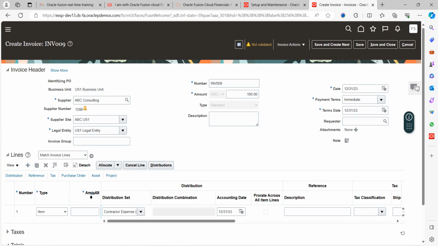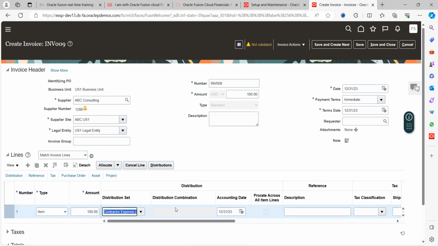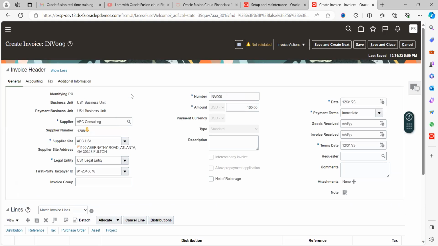The amount $100. Save distribution set. I'm not selecting the distribution combination; instead, I'm choosing a distribution set which is already available. Click on save. At the header level, you can go and see the DFF values under show more. Click on the show more tab next to the invoice header level.